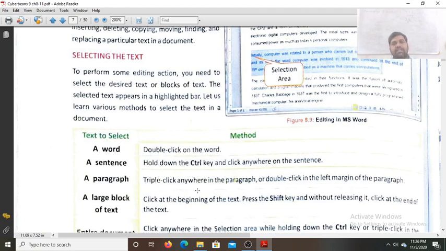Now how to select a paragraph. Triple click anywhere in the paragraph or double click in the left margin of the paragraph. So here on the left margin you make a double click, or you make a triple click anywhere in the paragraph, and the paragraph will be selected.